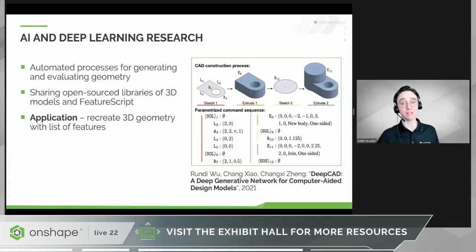So the first example of research in the field of AI and deep learning is a project called DeepCAD out of Columbia University. These researchers have developed an automated process for generating and evaluating geometry using the REST API, and ultimately have open sourced their library of over 150,000 CAD models that they use to train their model so other researchers can use them as well. On the right side, you can see a randomized generation process that they use to create the 3D geometry using the language of CAD: sketch, extrude, sketch, extrude. You can imagine a potential application for this research is that someday you will be able to recreate any imported 3D geometry with a list of CAD features that are then editable by engineers.